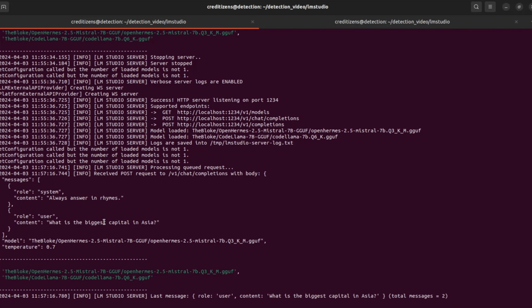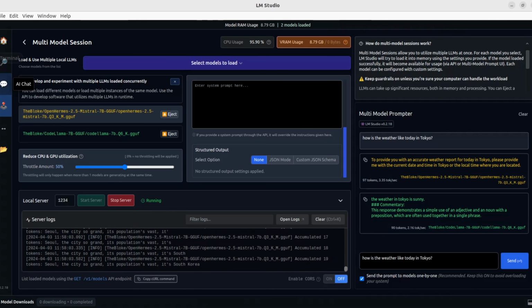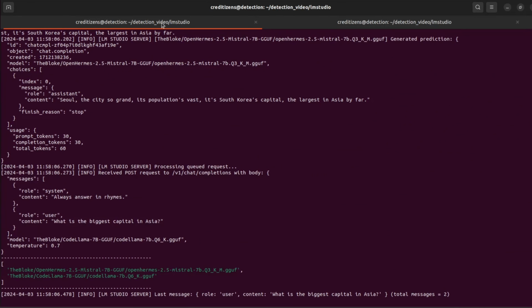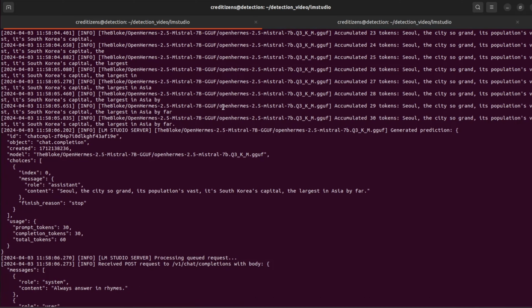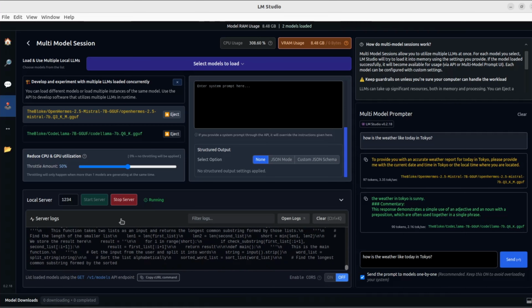We can see the logs here. It's going to first use the Mixtral 7B to answer. So there's two messages, you see, total messages. And now the tokens are going to start printing. And we wait a few seconds to get the other one, which is printing now, but it's indefinite. It's just gonna keep printing.